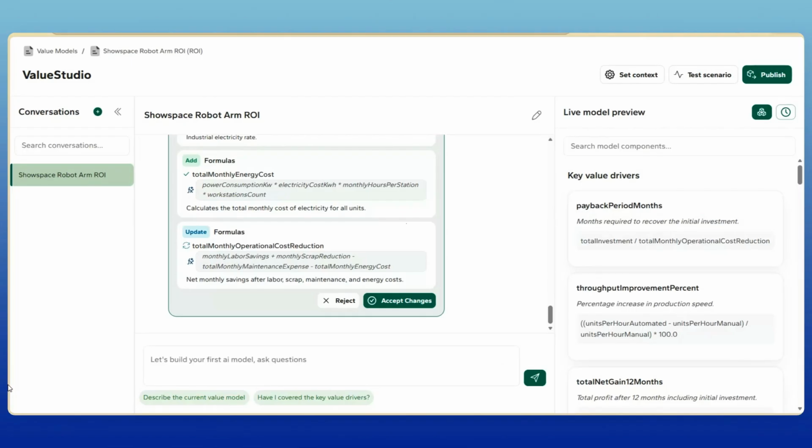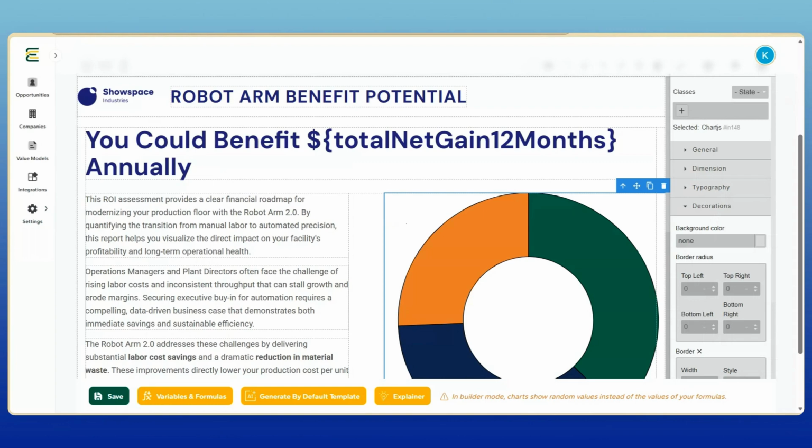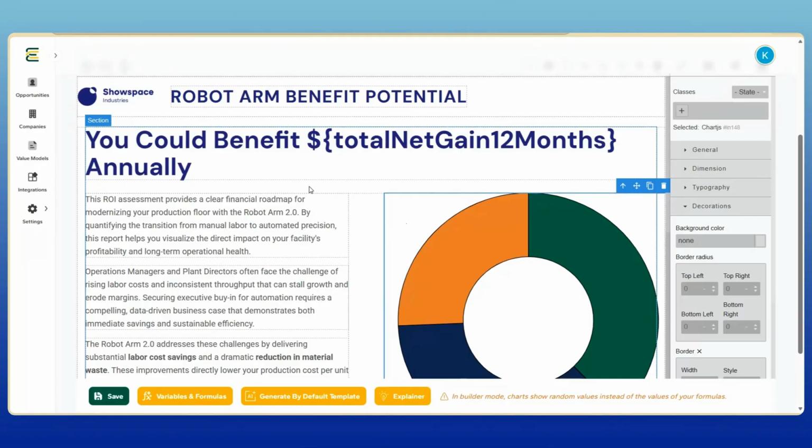Within Enablism, teams develop value models that form the logic behind calculators. Here, you determine what is important, how it should be measured, and how the value should be communicated to the buyer. You can also establish branding and report templates in Enablism, ensuring consistency, polish, and readiness for buyers by default. Once established, these value models are synced into Showpad.